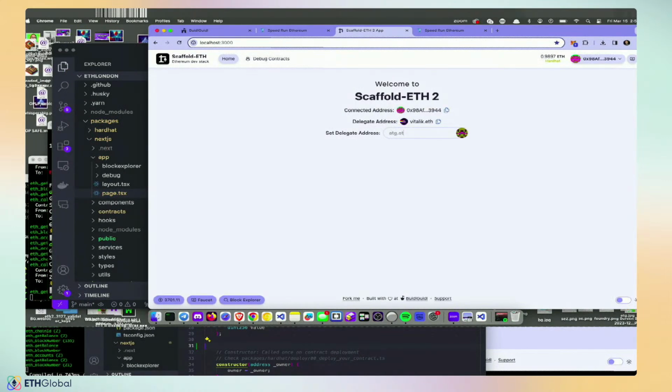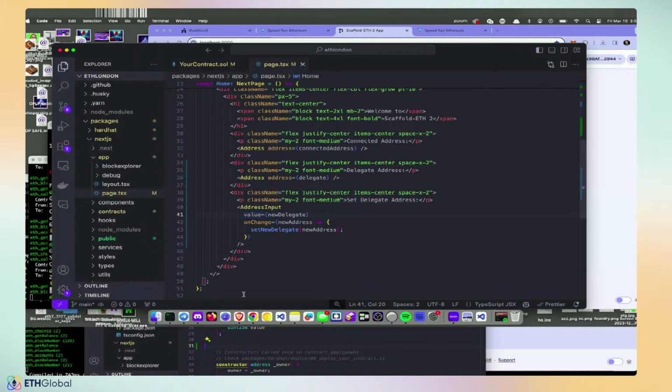Okay, so then if I do atg.eth, okay, and now we need a button. So we're tracking that state now. We have this nice input component that lets us put in an address, and then it resolves it and everything. But now what we need is a little button we can hit right here that says set delegate and does a write on the contract.